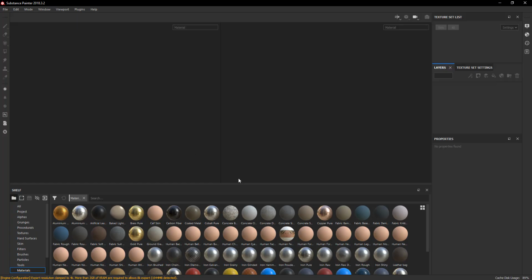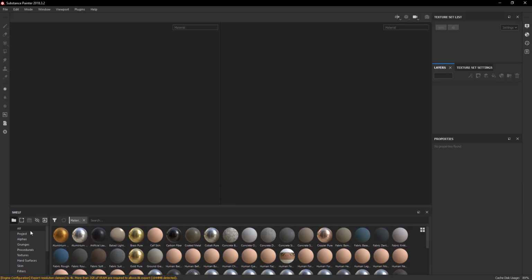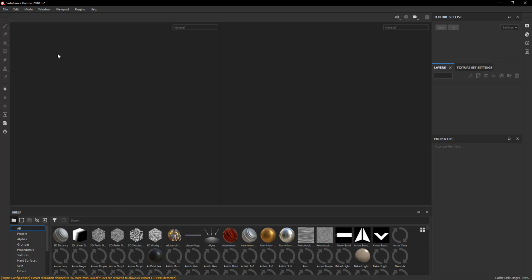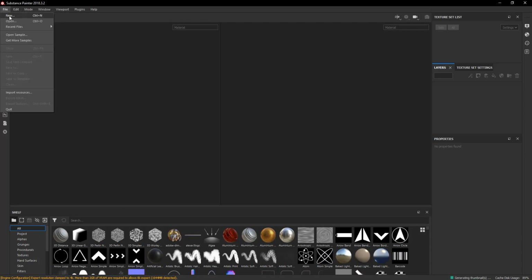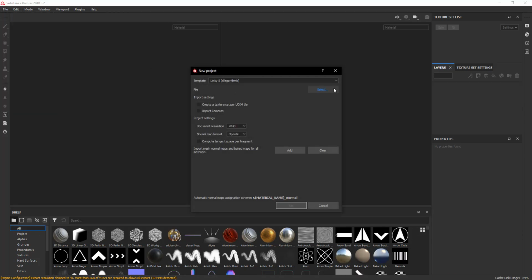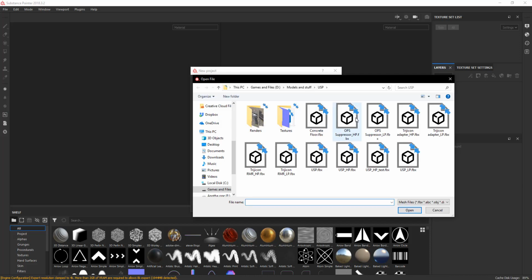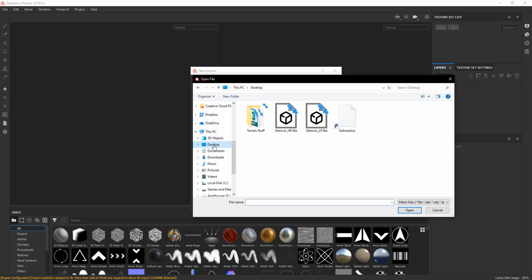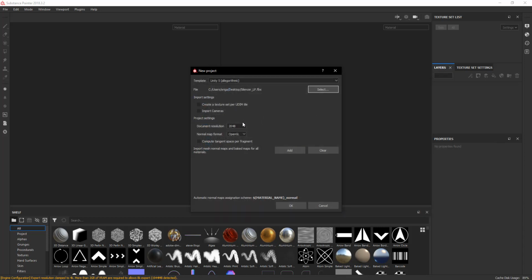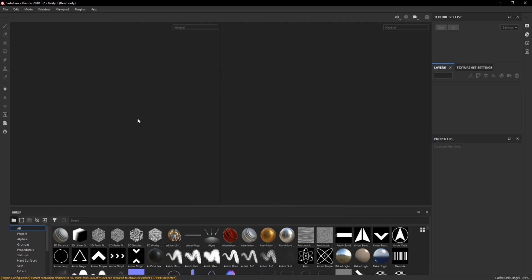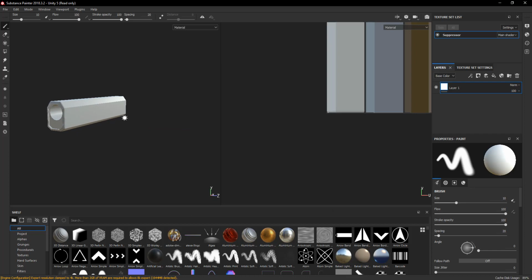So here we go. This is what Substance Painter looks like when you first open it. To make a new file, you just go to File and New, and then select the low poly. So let me go to Desktop. Here we go. Low poly. So start at 2048, and we don't have any baked maps yet, so that's good. And then it will come up here.